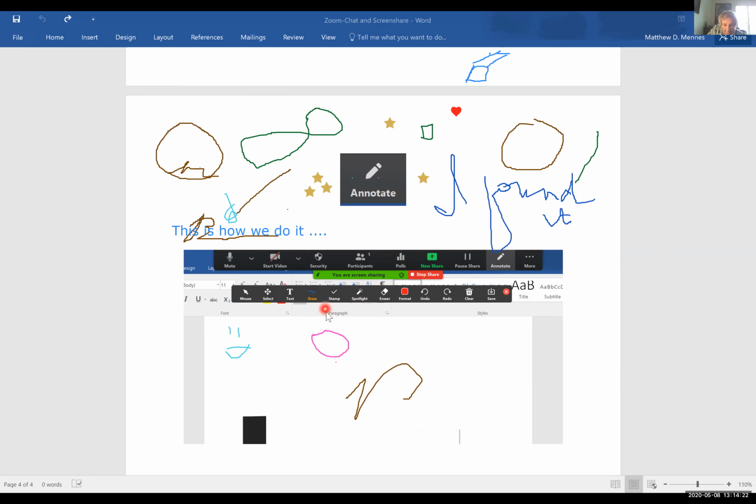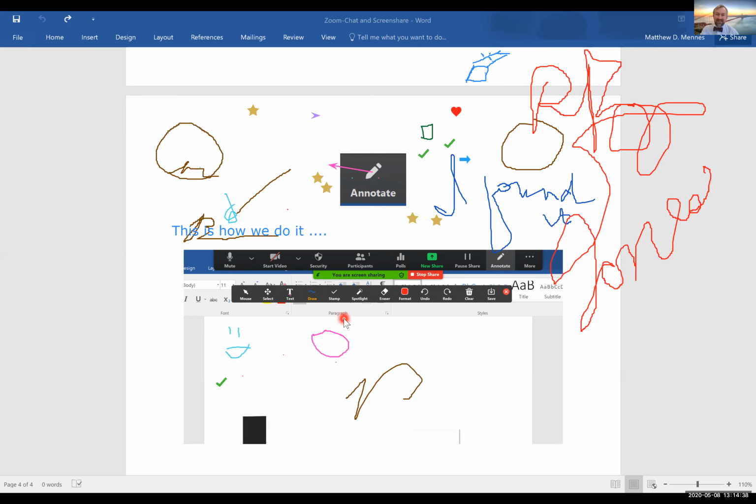Okay. And like everything else on Zoom, practice is the key. So you might want to practice at home sharing a document and then just annotating it. And incidentally, if you have a touch-sensitive screen, you can just use your finger. Yes, right on it also. That's right.